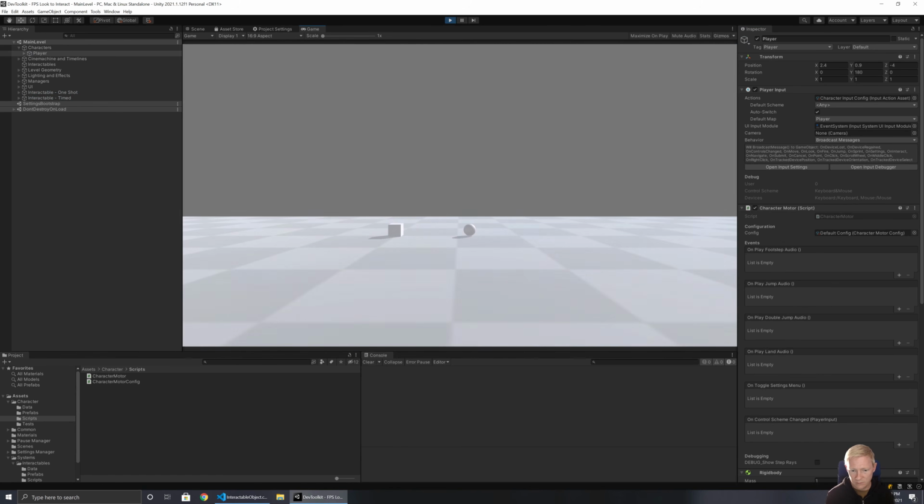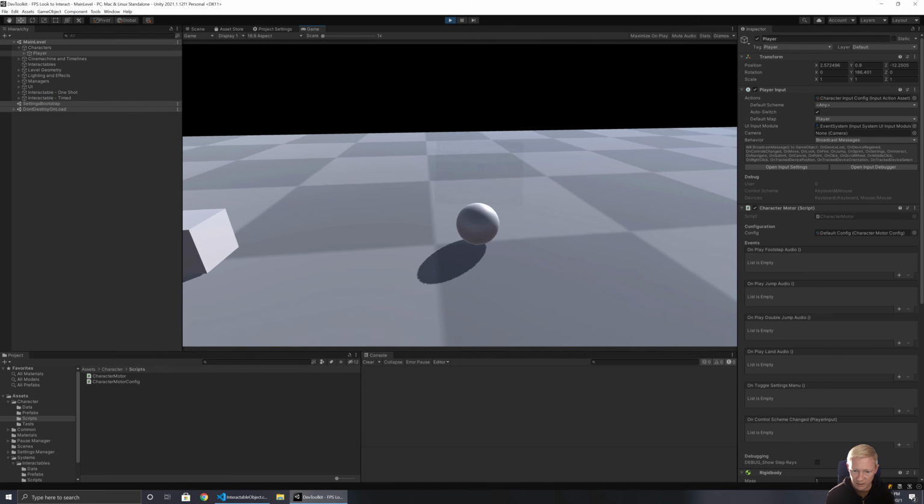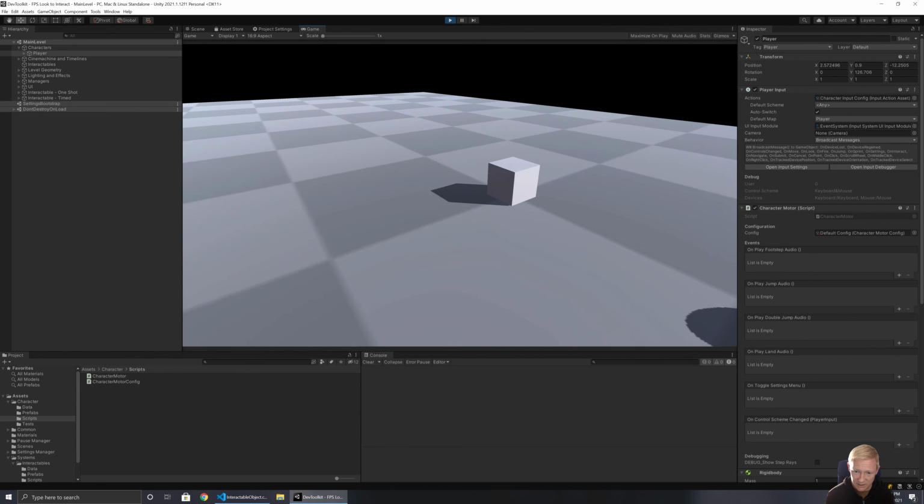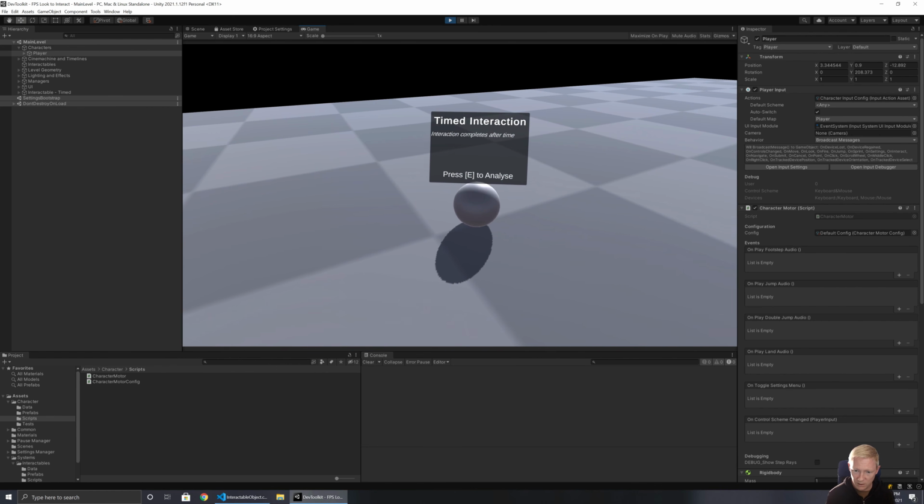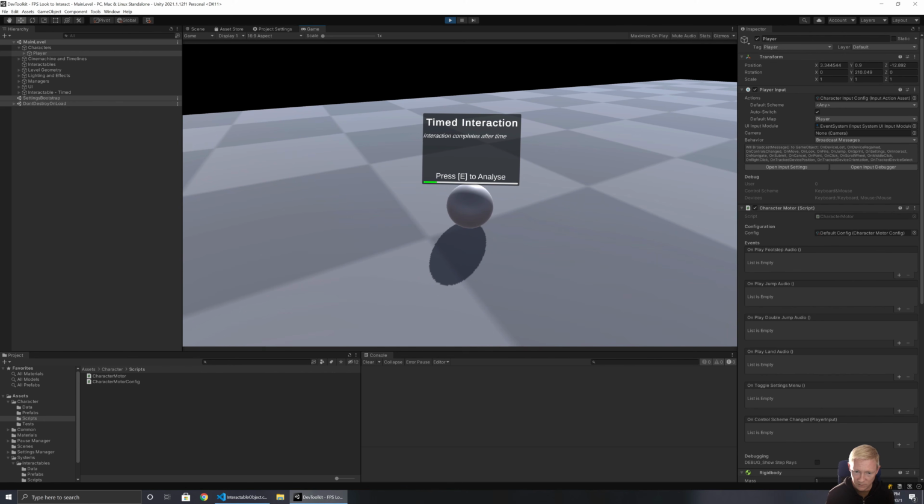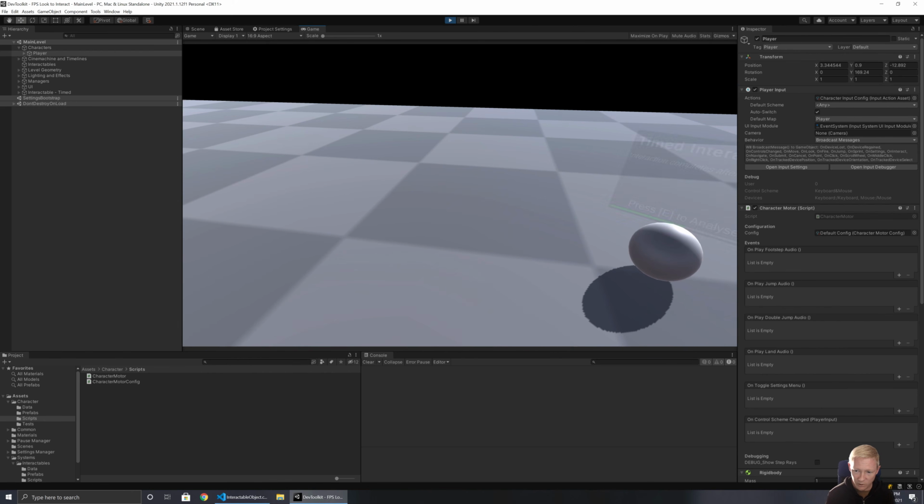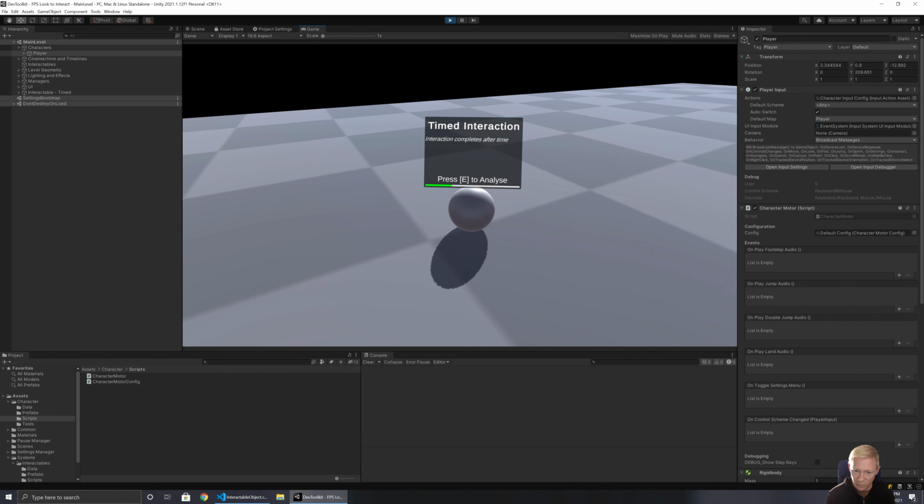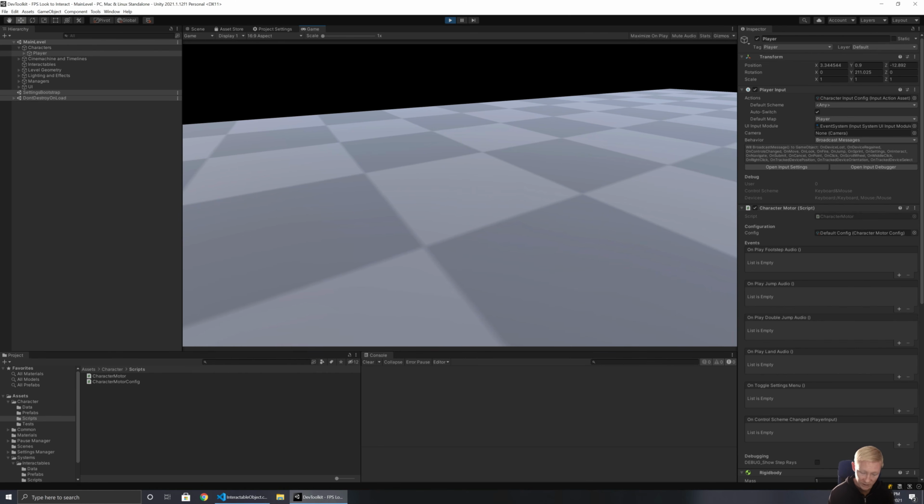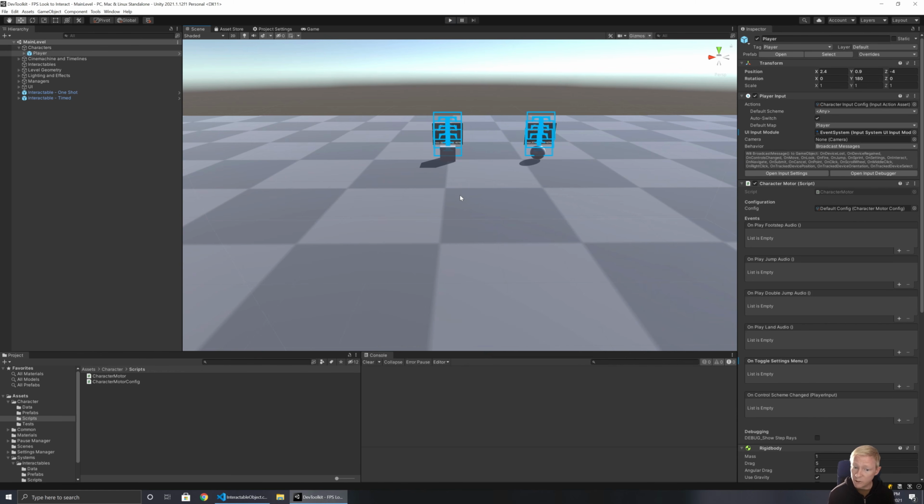We should have our one-shot interaction and our timed one. So this is our timed one. Let's test our one-shot one to begin with. So press E, disappears. Good. Timed. Press E, we see that increasing. If we look away, resets. If we stop pressing E, also resets. If we let it complete though, then it activates and it completes the logic. So that's our interaction system.